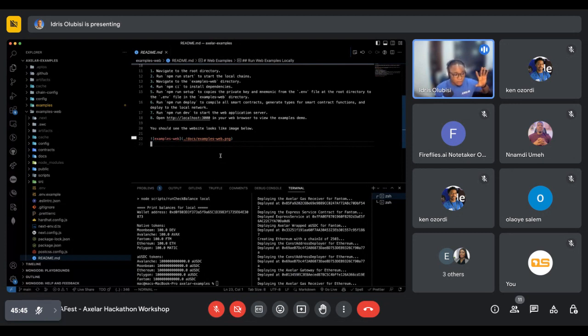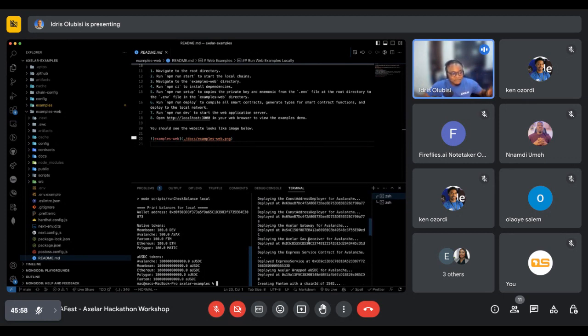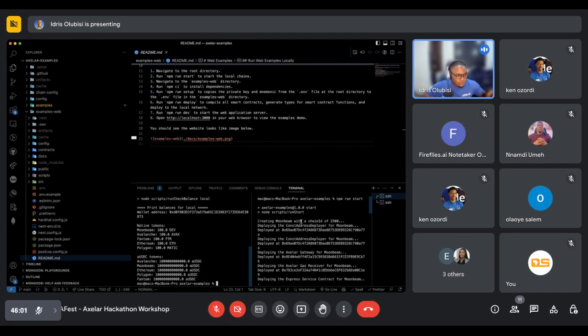Considering that you are using the local environment. But if you want to use the testnet with these Axelar examples, you can also run the same command, but remember that you need to specify which environment you want to run it on. So for example, when I want to run node script run check balance, I specify local, right? So local indicates that I want to run this particular action locally after deploying my script. If you do not specify local and you specify testnet, what Axelar would do for you is to reroute all of these things to testnet.